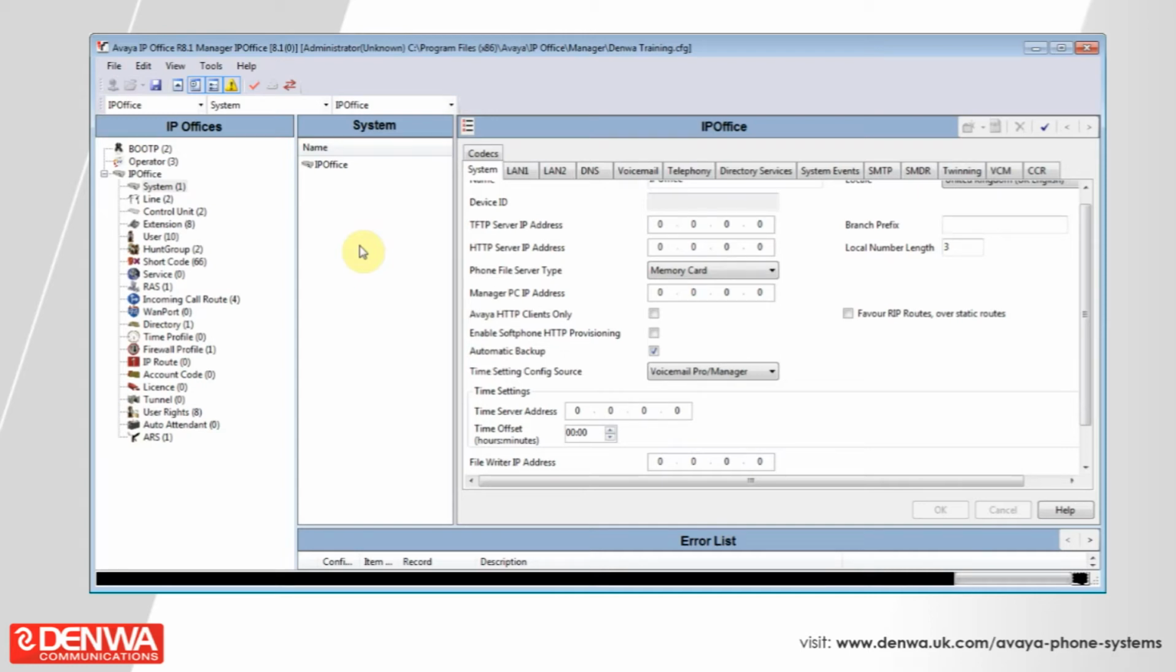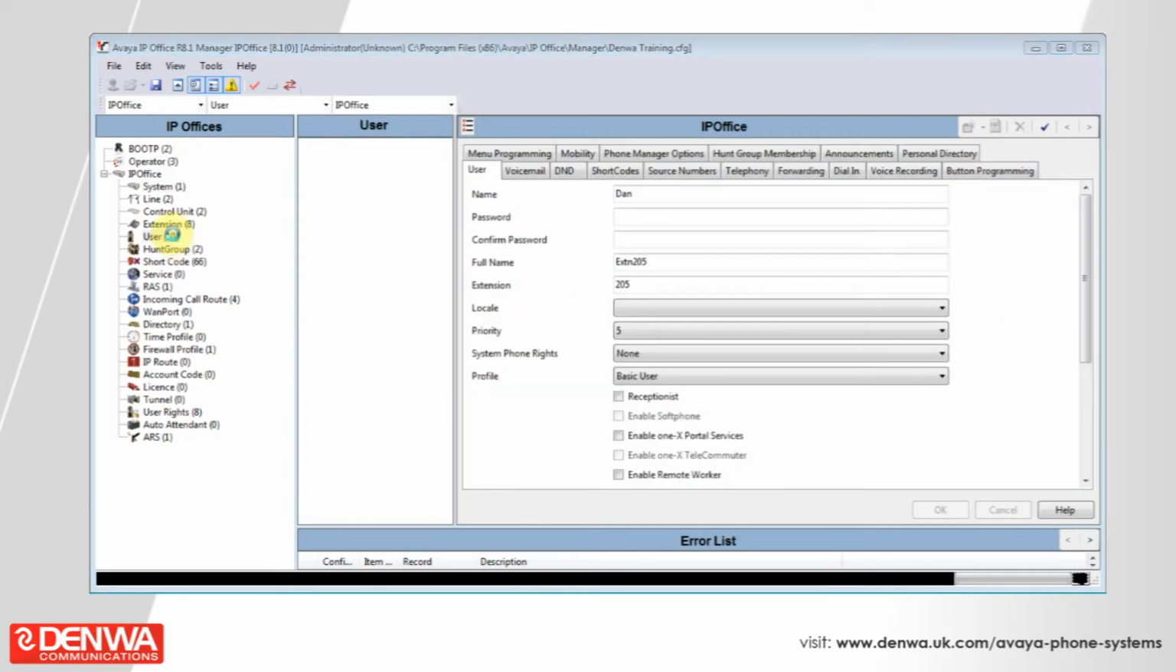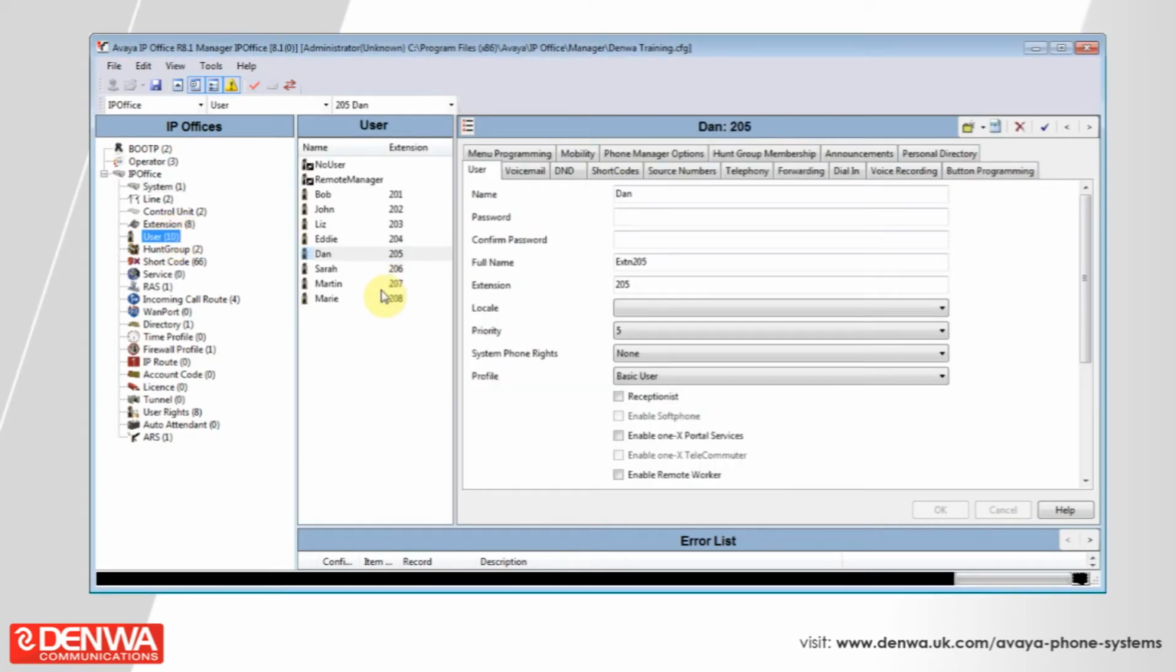From time to time, it may be necessary to renumber an extension on your Avaya system. In order to do this, connect into the Avaya management software and then use the menu on the left-hand side to navigate to the user that you'd like to renumber. In this instance, we're going to renumber Dan, and we're going to give him the extension number of 210.